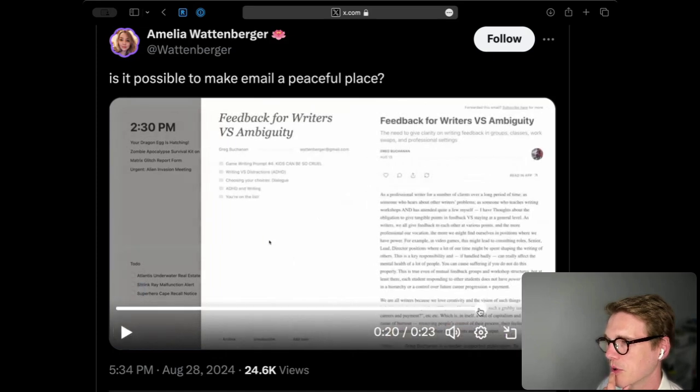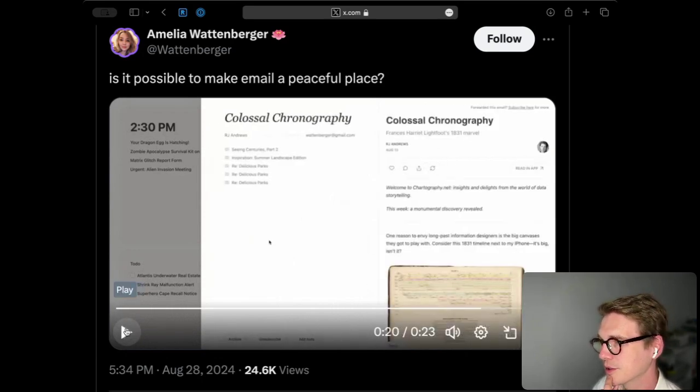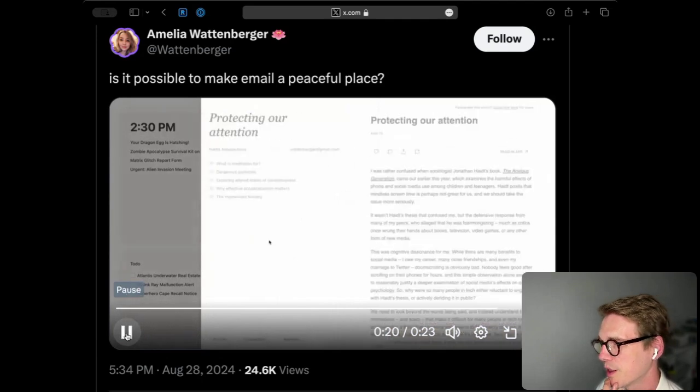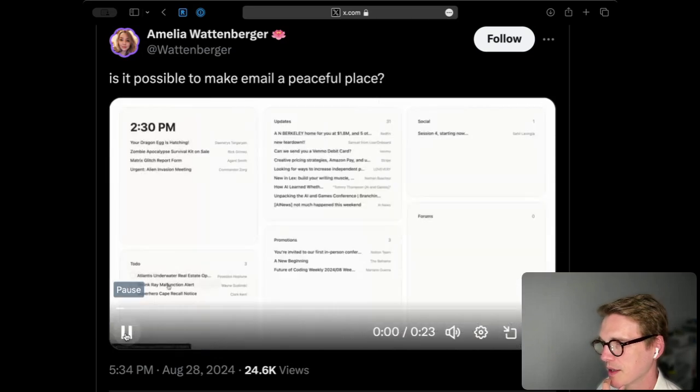Yeah, Soviet pomegranates. Oh my God, dude, there's no food in Soviet Russia. They were all starving to death. Colossal Chronography, brilliant title, and a lovely, lovely little visualization down here. Yeah, I think this is just gonna be more of the same. Yep. And back again. Okay, cool.